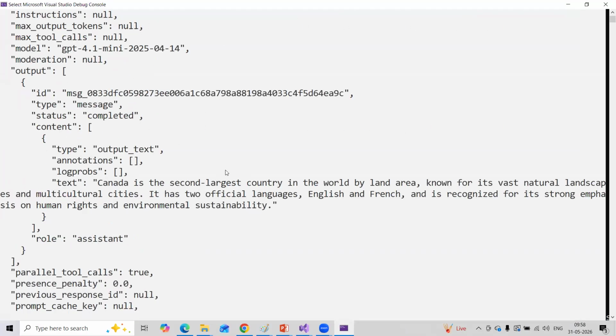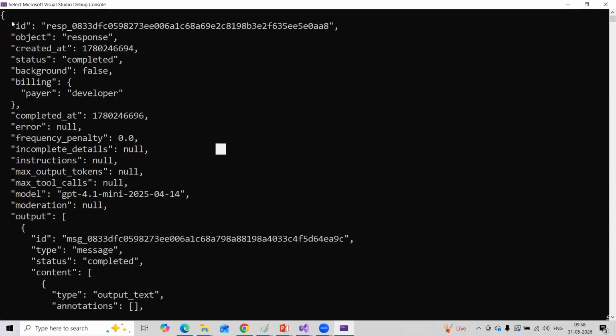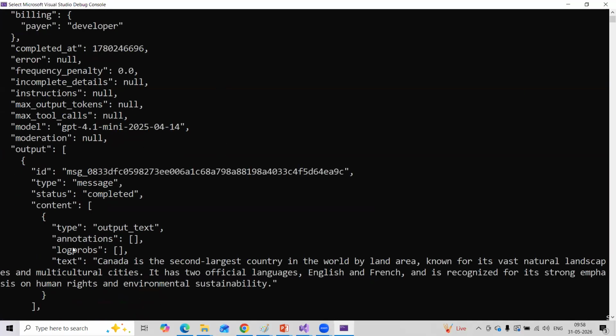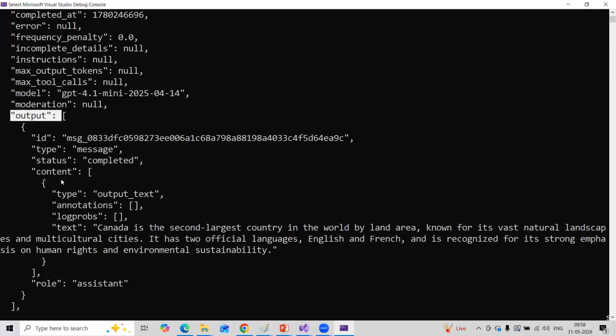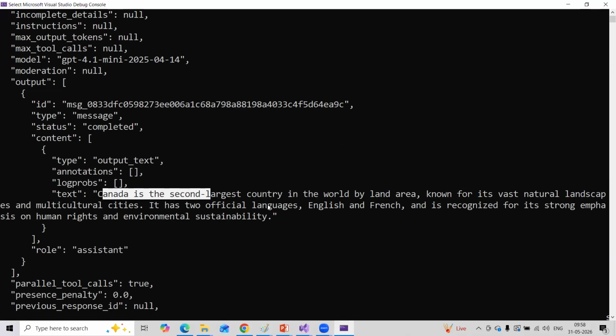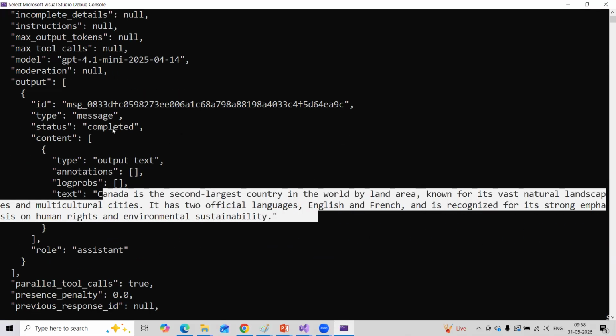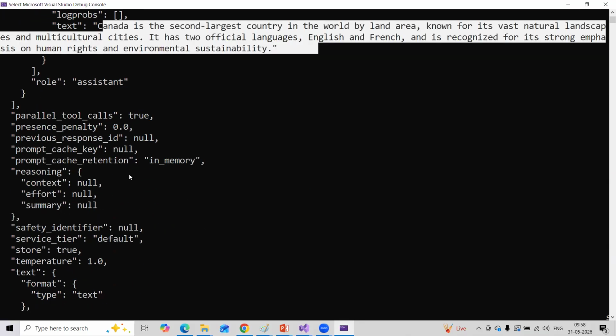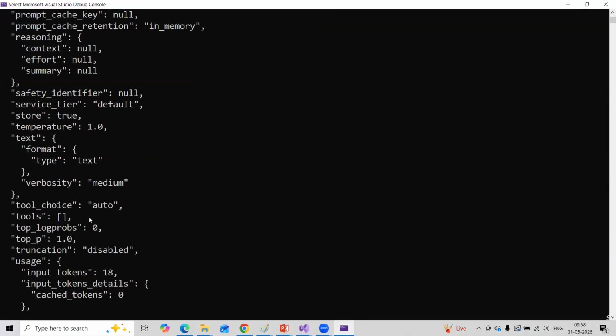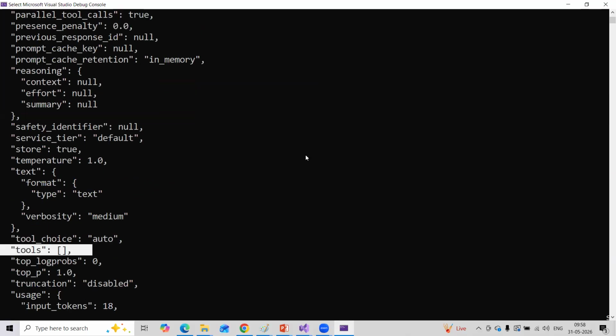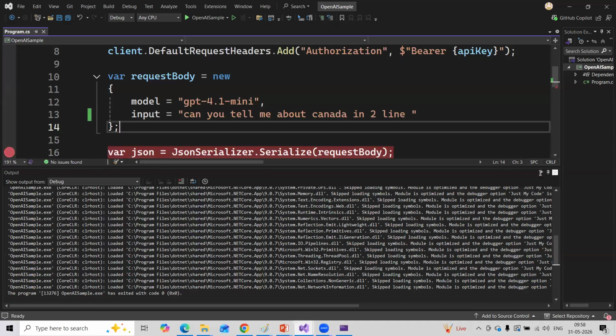Now let's understand a few things. Here we are getting a response output and then text, saying Canada is the second largest country, something like that. That's fine. Now coming to another thing, tools. Here tools is blank, which means I have not provided any tool definition, and that's why we are getting a blank.